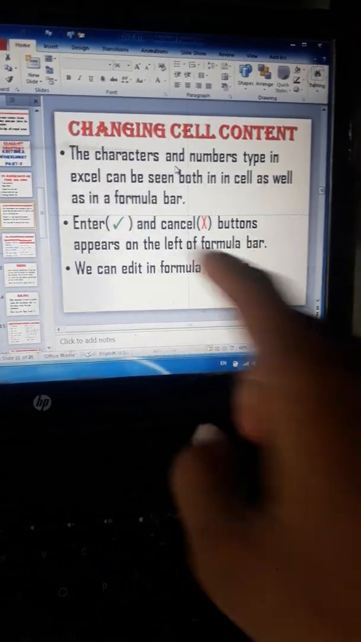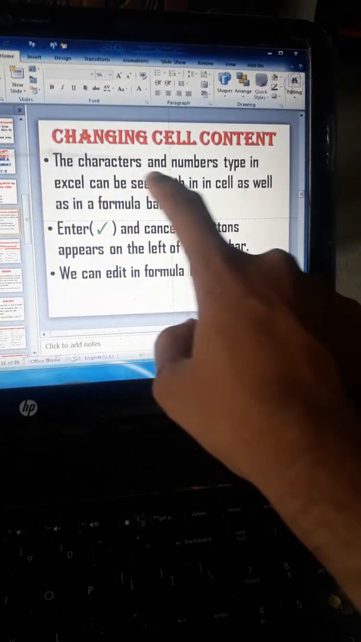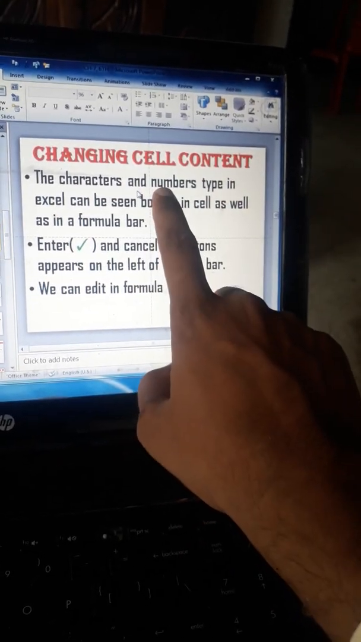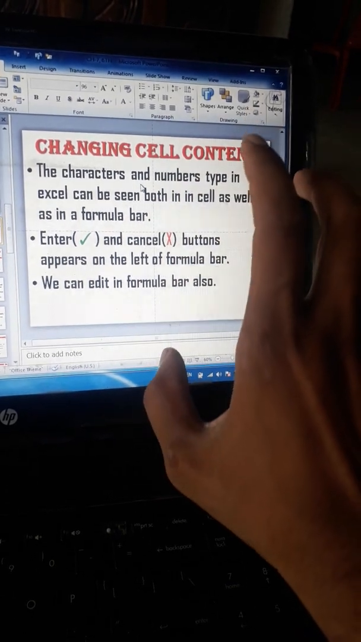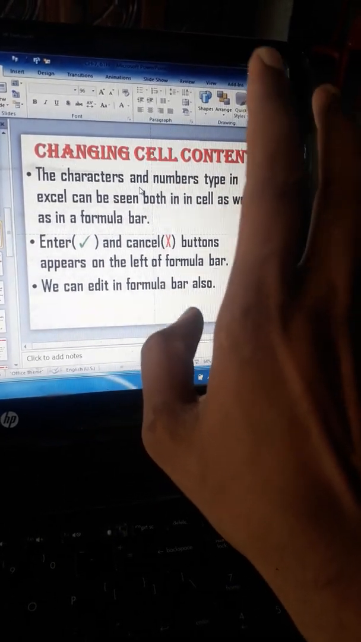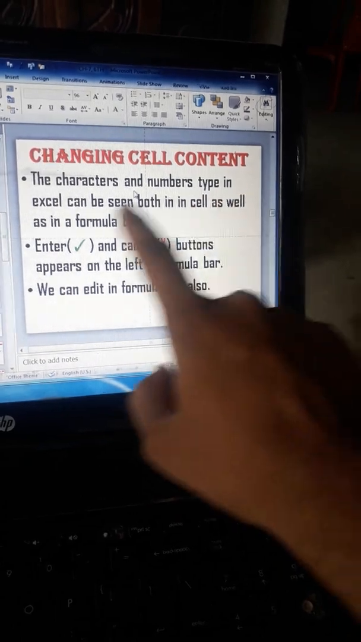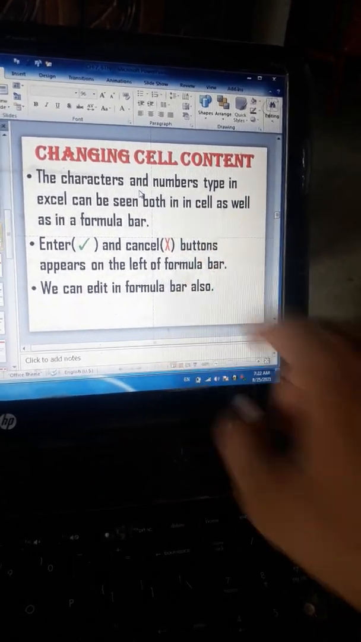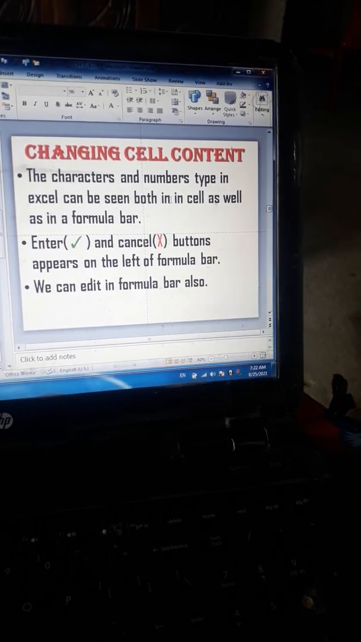Next, changing the cell content. Before reading this, here we have to learn that characters and numbers are given. Characters mean whatever we write using the alphabet, and numbers mean the numbers formed using digits. Typed data in Excel can be seen both in the cell as well as in the formula bar.